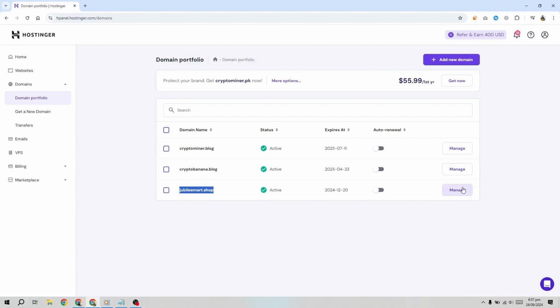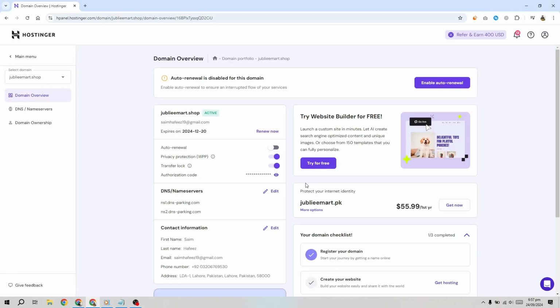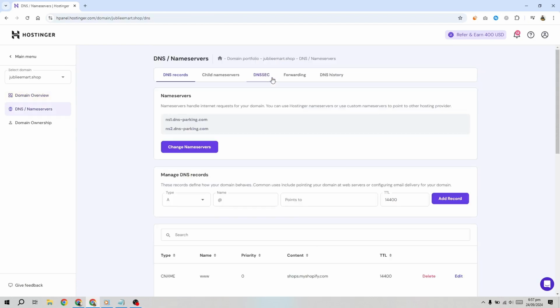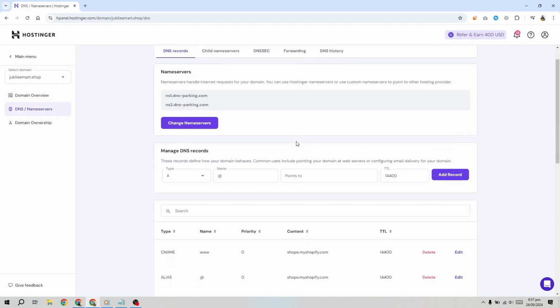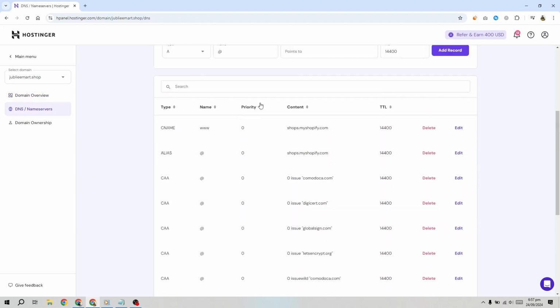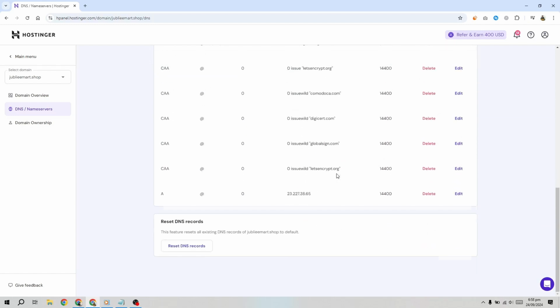Go back to Hostinger, find your domain, and click Manage. Then, navigate to DNS name servers and select Manage DNS records. Before adding new records, we need to remove any existing ones. Check if there are any current CNAME or A records. If there are, delete them. Now, we'll add two new records.